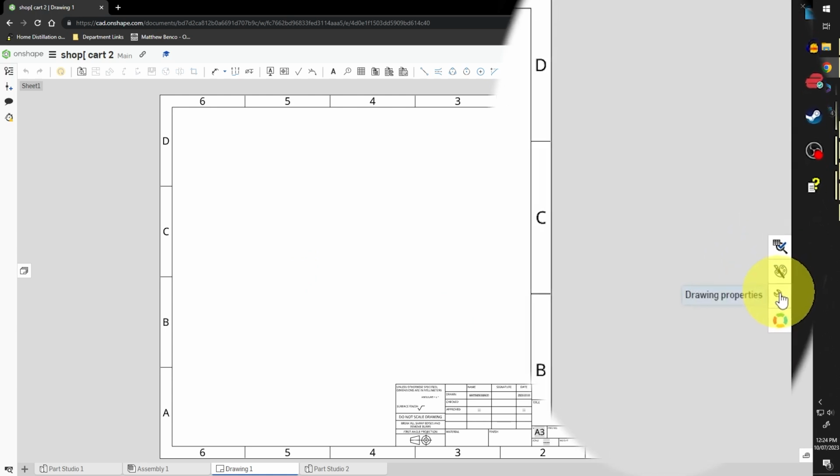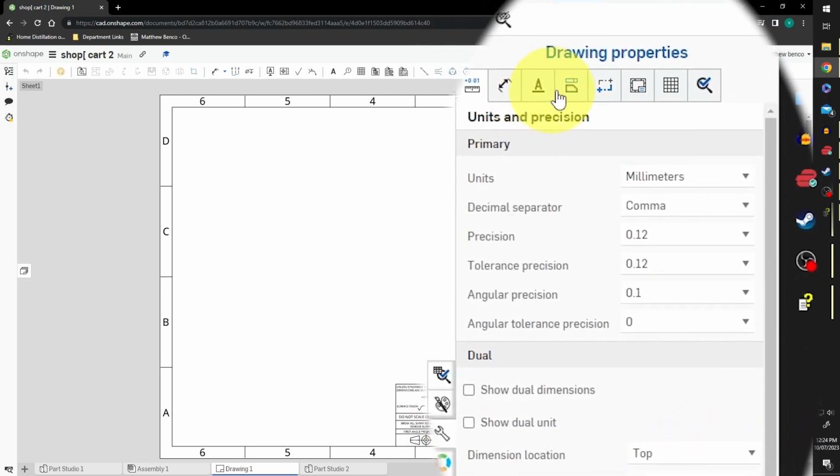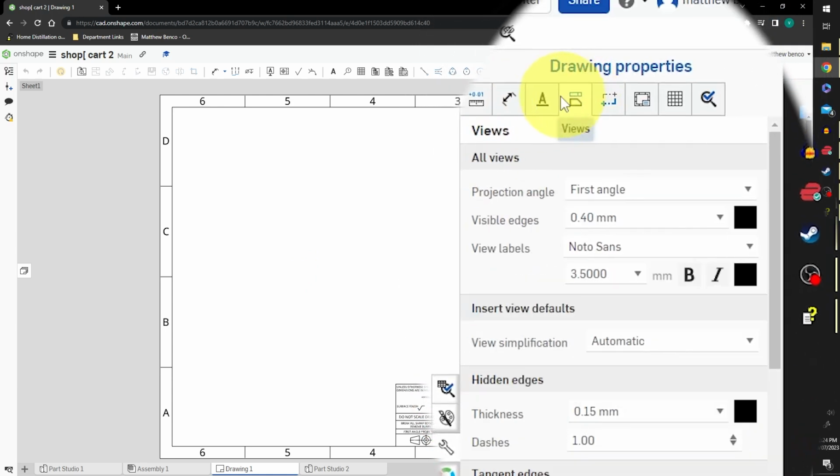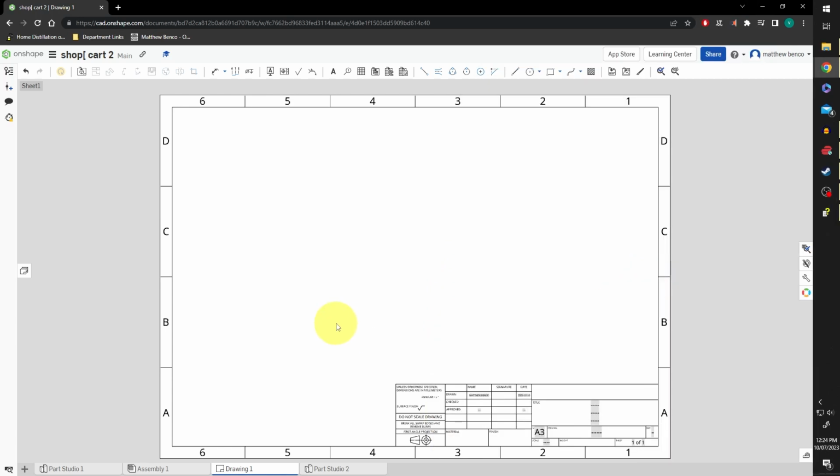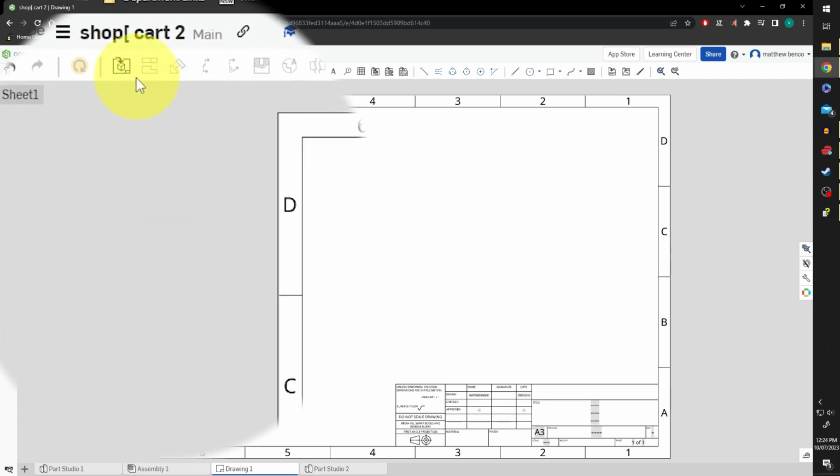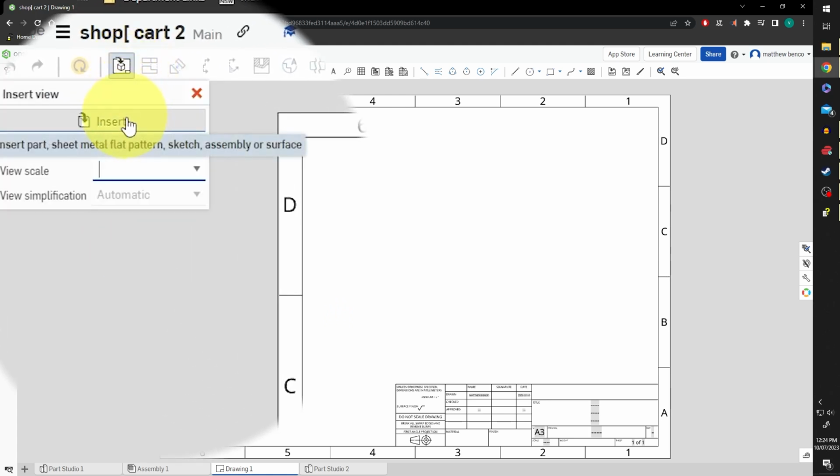So the first thing you want to do is go over here to this spanner symbol, and then over here to the views, and you want to make sure that we're in third angle. And then you close that. In Australia, we use international standards, but we still use third angle projections. So that's why we have to change that.